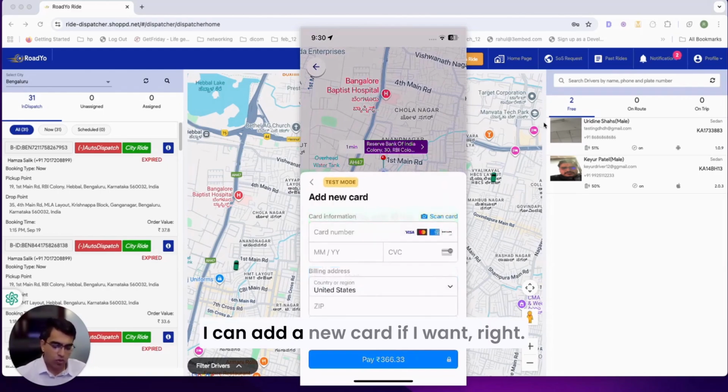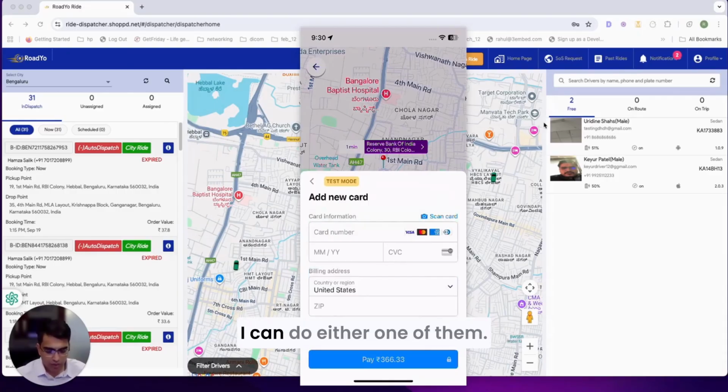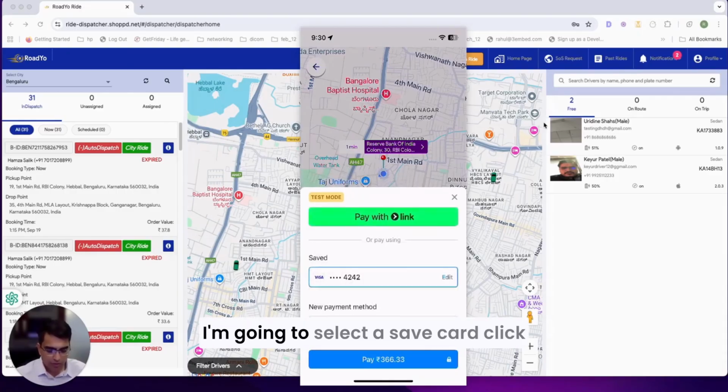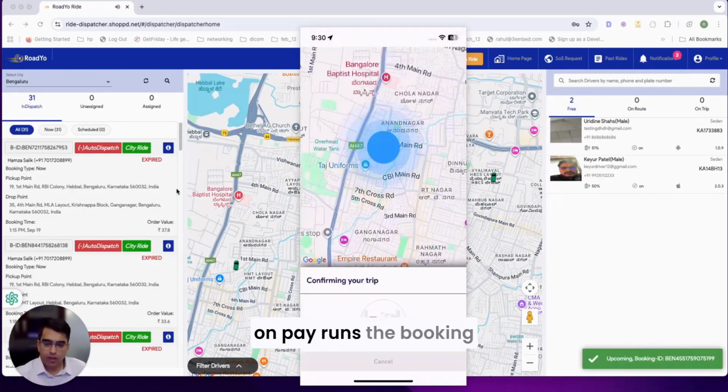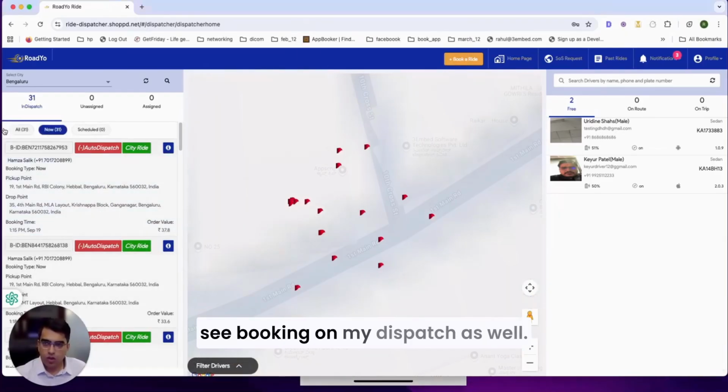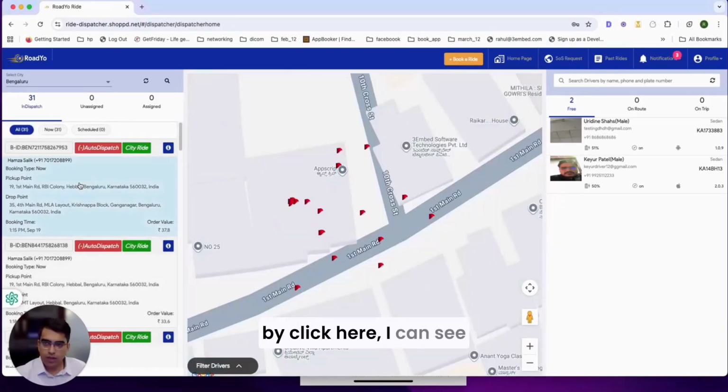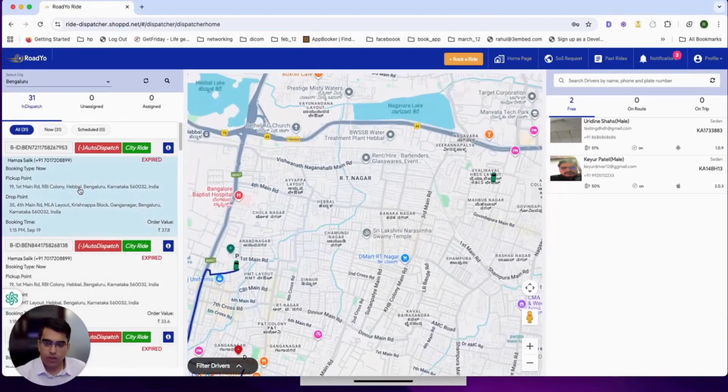I can add a new card if I want, right? Or I can just go back and select one of my saved cards, right? So I can do either one of them. So I'm going to select a saved card, click on Pay Order. Confirm scheme. And I can see the booking on my dispatch as well. So if I click here, I can see the booking right on top, right?